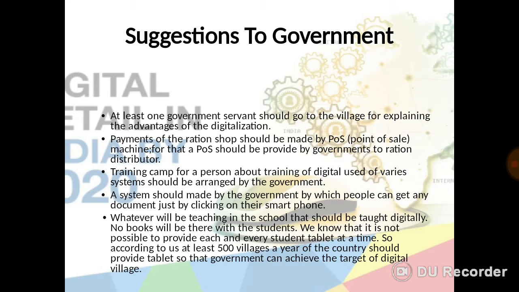First, at least one government servant should go to the village for explaining the advantages of digitalization. The payment at the ration shop should be made by POS machine. For that, a POS machine should be provided by the government to the ration distribution. Training for people in digital use for various systems should be arranged by the government.